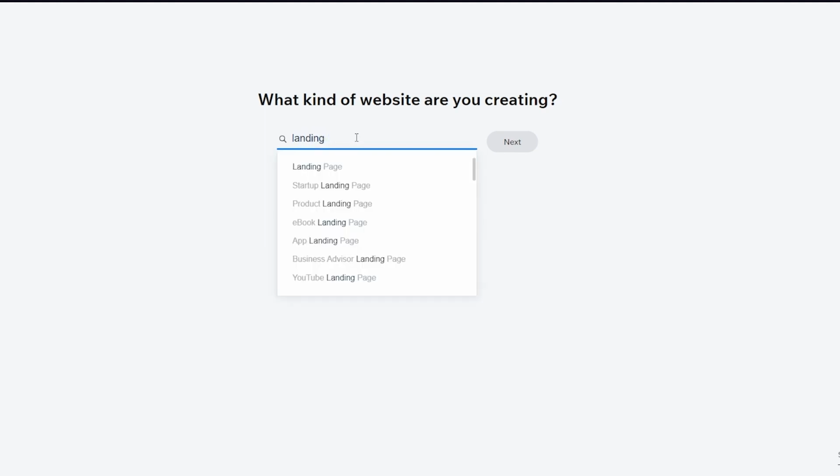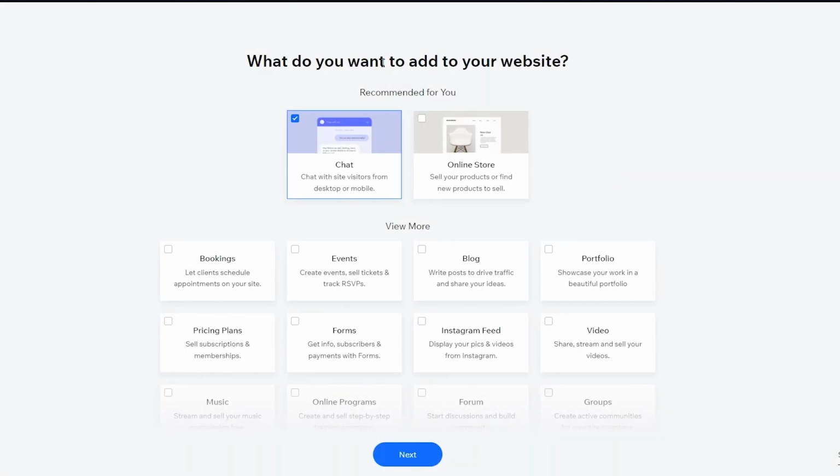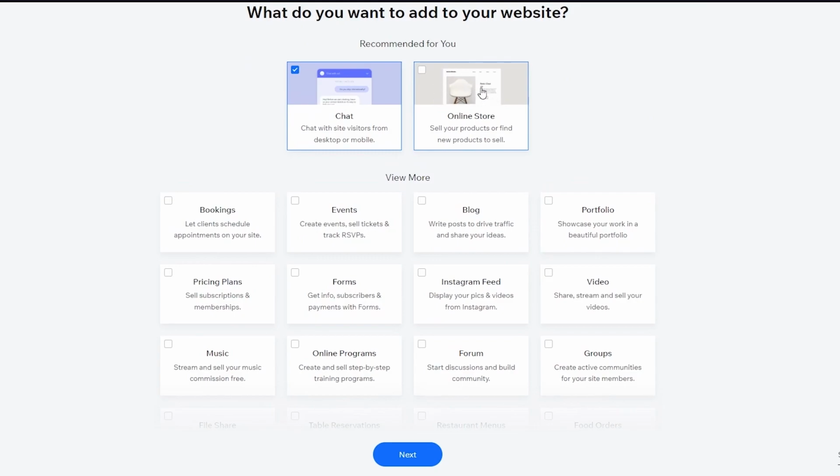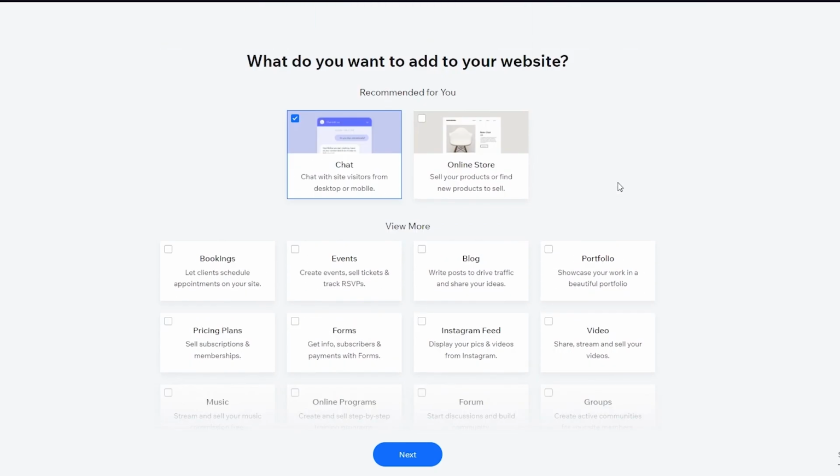You can go with a landing page, since you just want to create a landing page, and then click on next. Once you click on next, it asks the name of your business. You can name it, let's say it's about electronics, and then click on next again. Then it asks what you want to add to your website. Obviously, it's a landing page, so you don't need to make it look like a store. You don't need bookings, events, blogs, etc. You don't need any of this. So just click on chat, if you want chat, and after that, click on next.